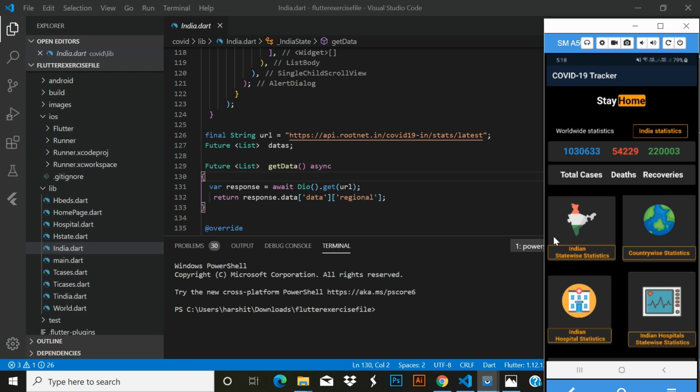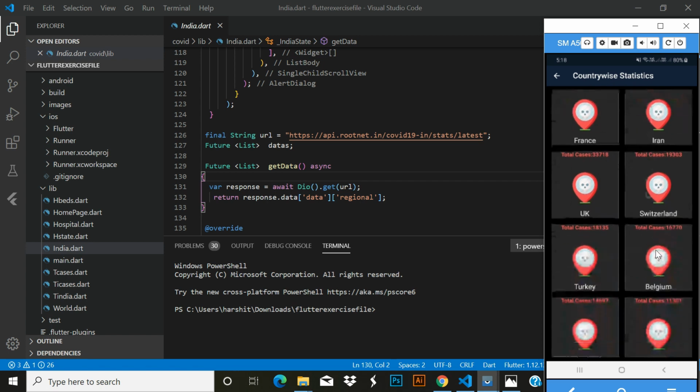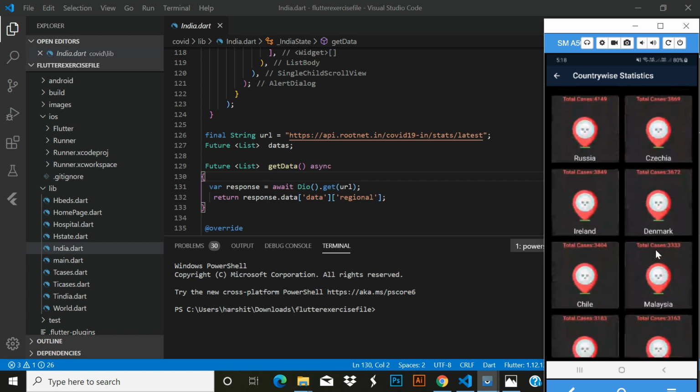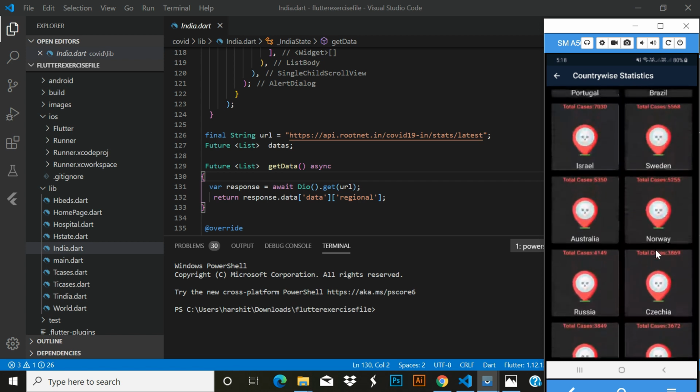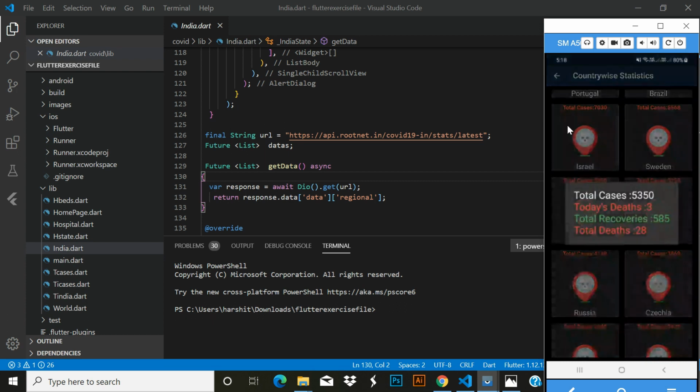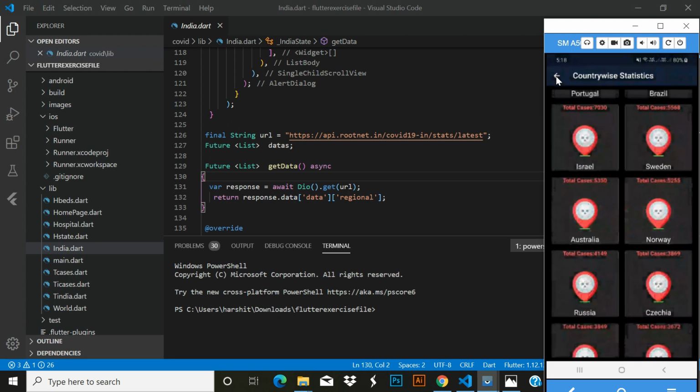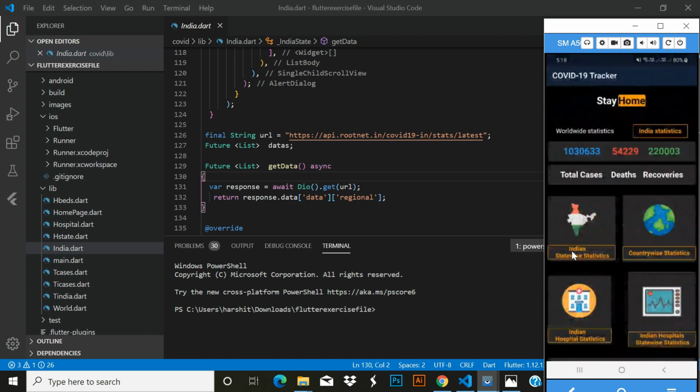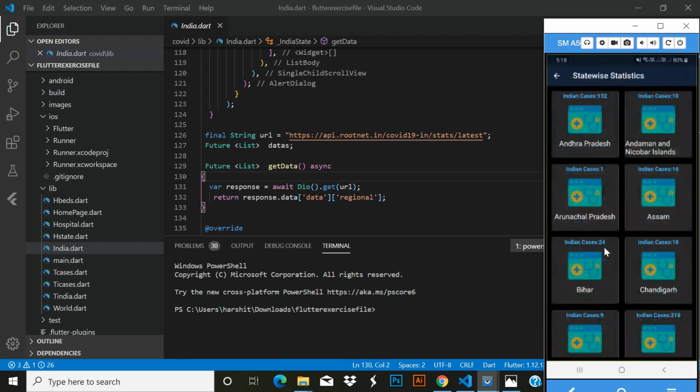Now if I tap on countrywise statistics, here you will find all the countries which are affected by coronavirus, and if I tap on any country I'll get all the details about coronavirus for this country. How cool is this? The same goes for India. Here are all the states which are affected by coronavirus.